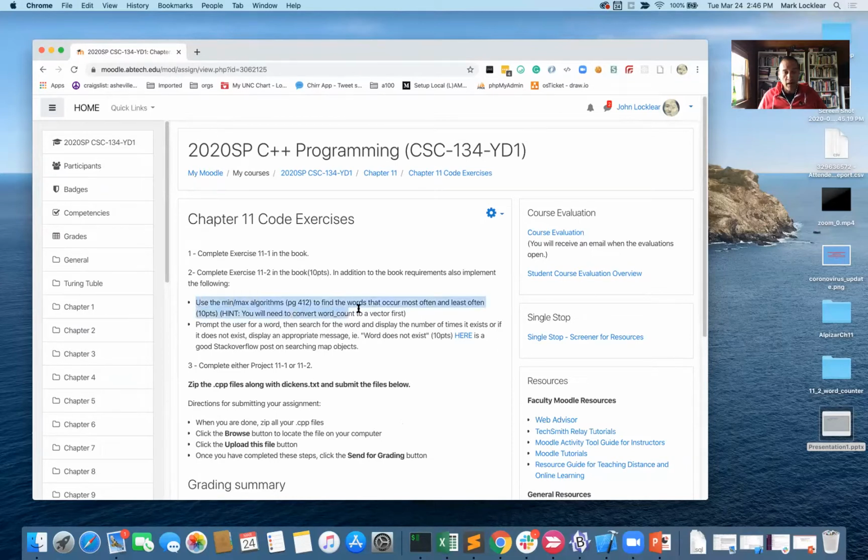So the one we're going to look at is use the min-max algorithms that's referenced on page 412 to find the words that occur most often and least often. Now, there's a little bit of a trick here because you can't, well, shouldn't say you can't do it, but the fact that I'm asking you to use the min-max algorithms, those can only be called on vectors. So we've got to take the map information from the word counter program and then get at least some of the information into a vector, and then that's what we can call the min-max functions on. So let's look at how to do that.